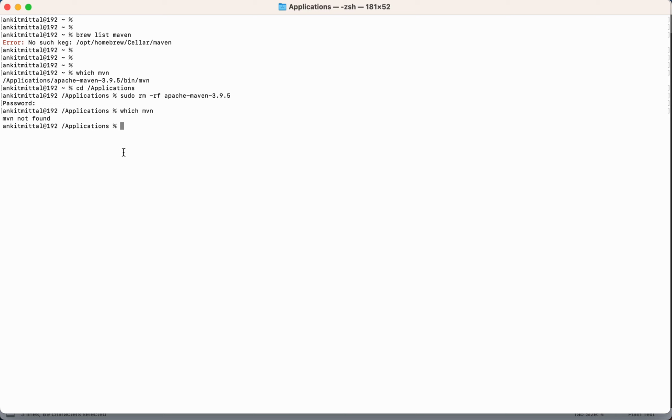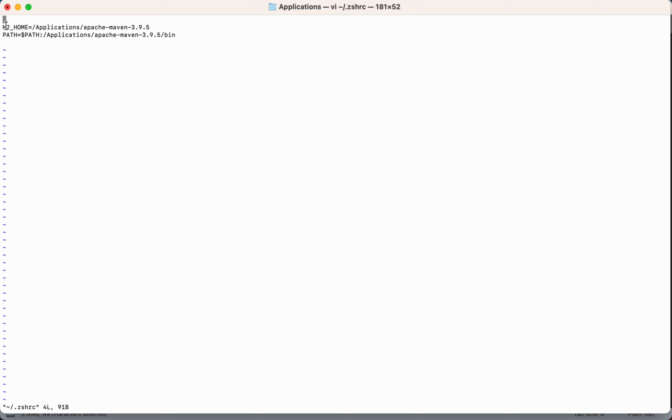One more thing you might need to do: if you had set the M2_HOME variable or the PATH variable in the .zprofile file or the .zshrc file, then you will need to unset these variables also. For me, I have set this in the .zshrc file. So I'll go to that file and open it using the vi editor. I'll open .zshrc. Then I have set these variables here, so I need to delete these.